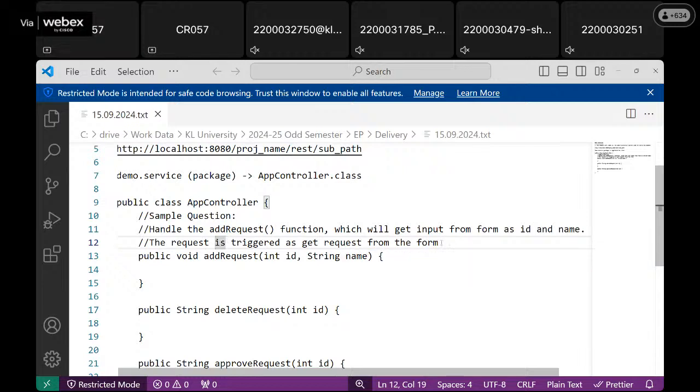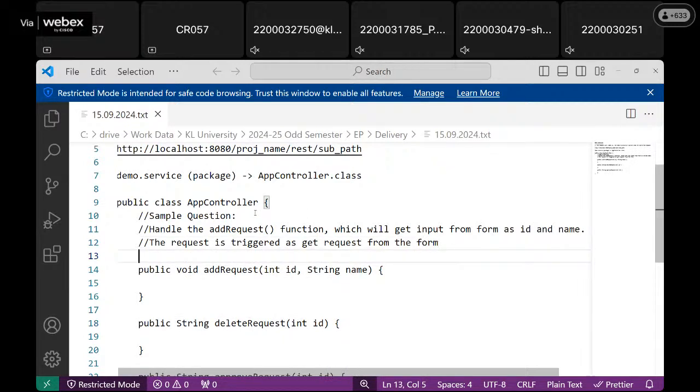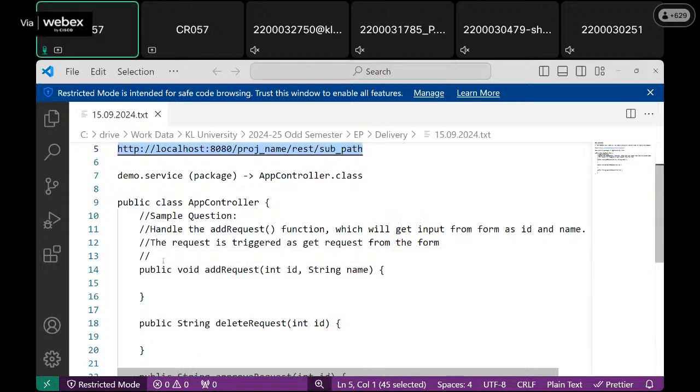So they will give you some hint like this. In the question, they will say which method you need to handle, and then what kind of input the method is getting. Okay. What kind of output the method will return. And then the input is coming from form or URL, and they will also give you the URL to trigger this function. For example, they will give you something like this.